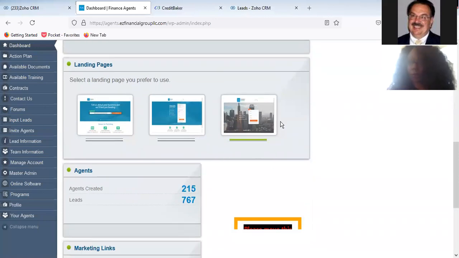Down here, by the way, Stacy, are you seeing Tracy? Are you seeing my screen right now? Yes, I do see the screen right now. Okay, and you see the green line underneath the third box, right? I do see the green line up under it.